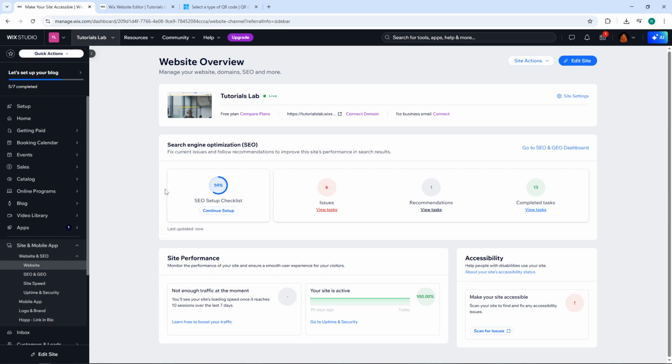From here, take a moment to preview your website settings and make absolutely sure this is the website where you want to add your QR code. It's always good to double-check, especially if you manage multiple sites under one account.